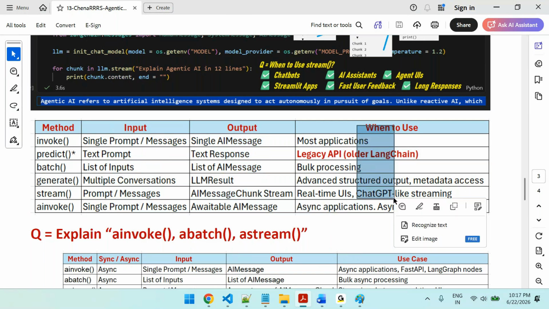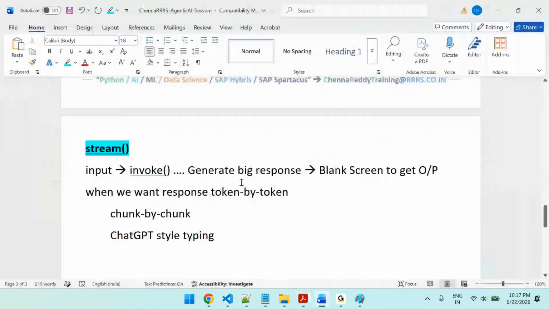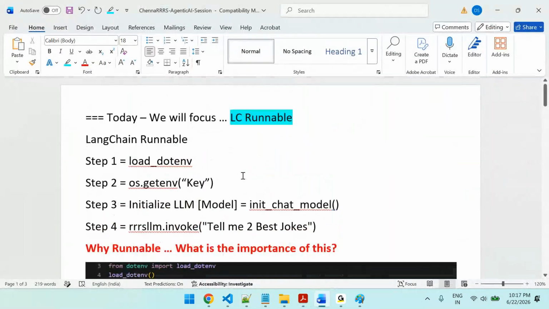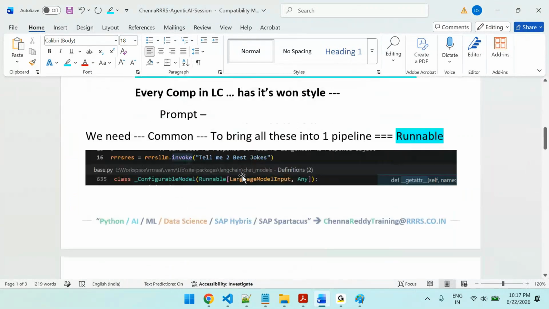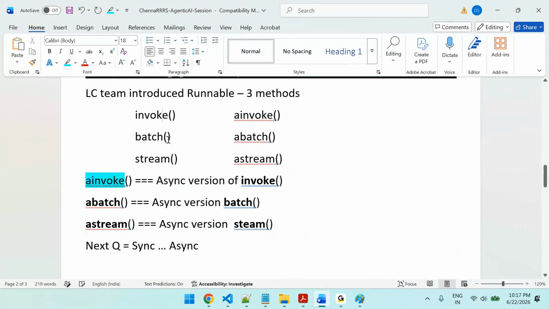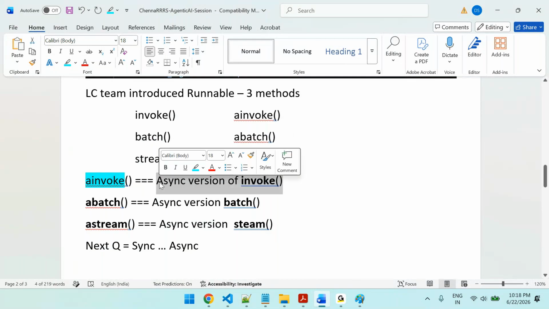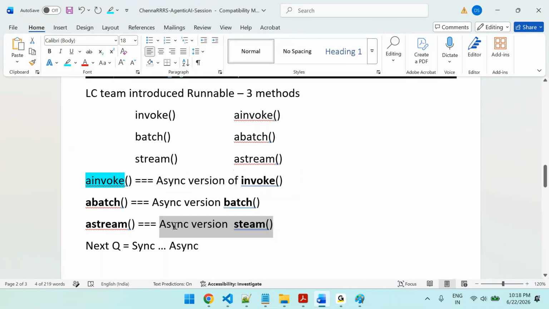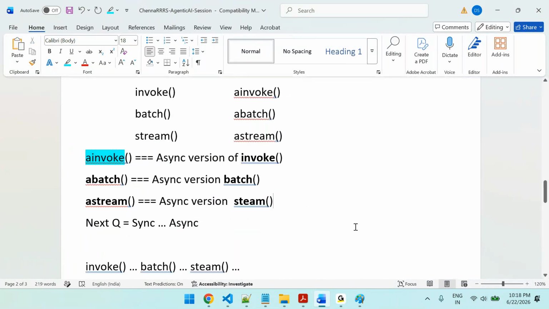That's it. So therefore, now let's go back to the beginning of our discussions. We have the invoke method, batch method, and stream method. Equivalently, we have ainvoke, abatch, and astream, which are nothing but the asynchronous version of invoke, the asynchronous version of batch, and the asynchronous version of stream.